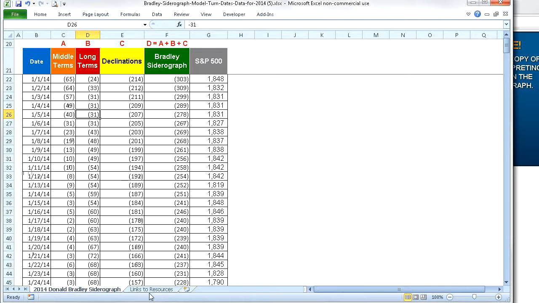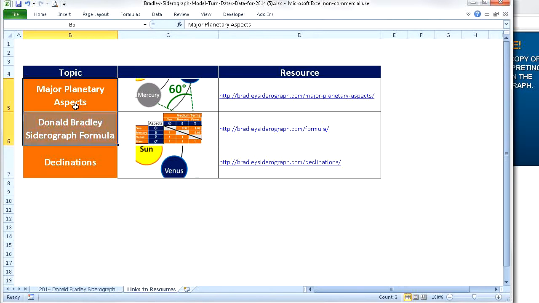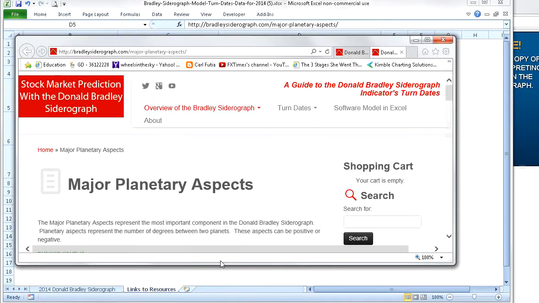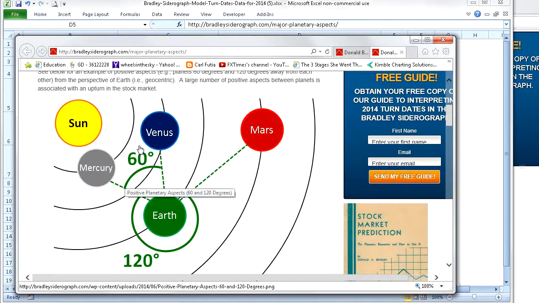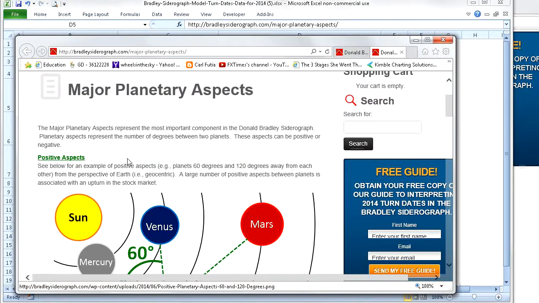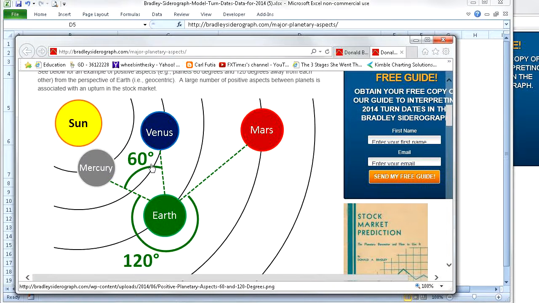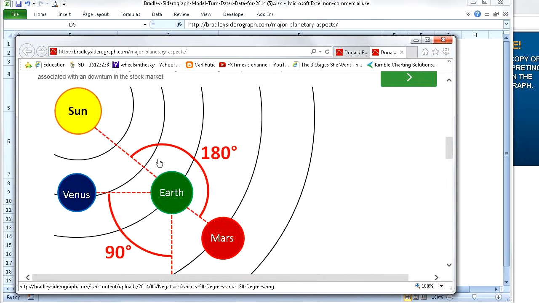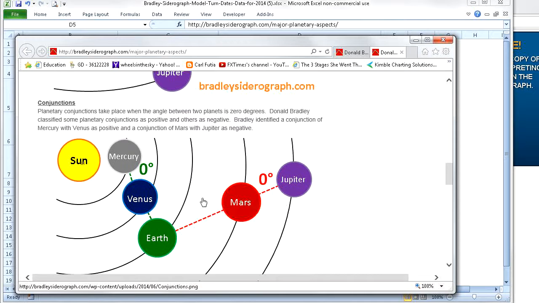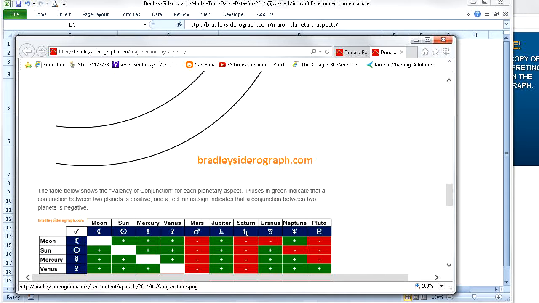After you're done with this, feel free to check out some additional resources on the website. You can learn everything about major planetary aspects. The aspects page looks like this, where it has information about what the aspects are and how that fits into the Siderograph. It talks about positive planetary aspects, negative planetary aspects, and conjunctions, which can either be positive or negative.